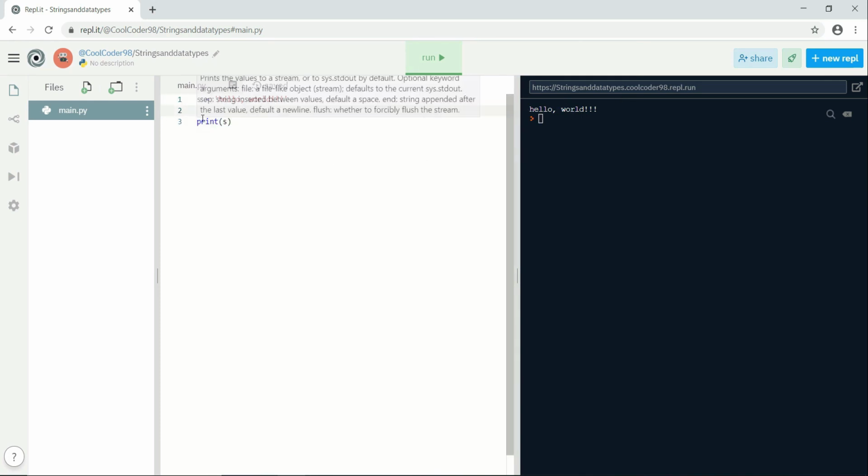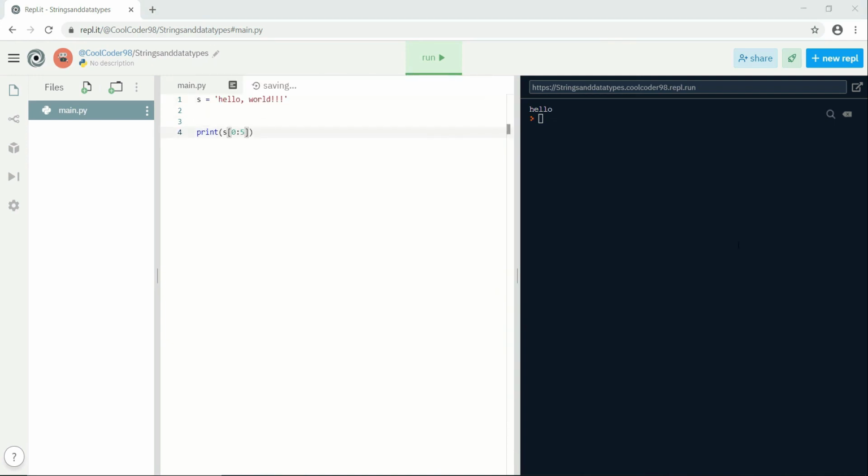Now you could also slice strings, and that means cutting them. If I did 0:5, it would print hello. That's because 0 is technically the first character in Python. So this would be 0, 1, 2, 3, 4. Now I'd print these characters.